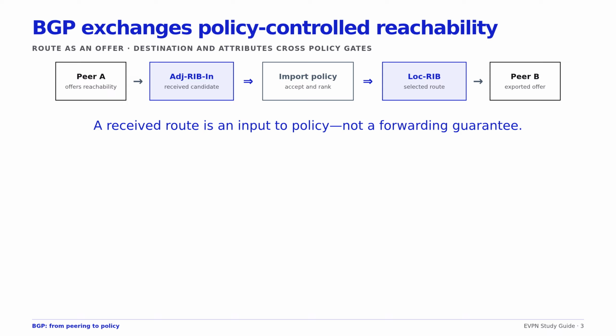It can advertise a route that is later rejected, lose one that was once selected, or carry EVPN objects that never become usable forwarding state.